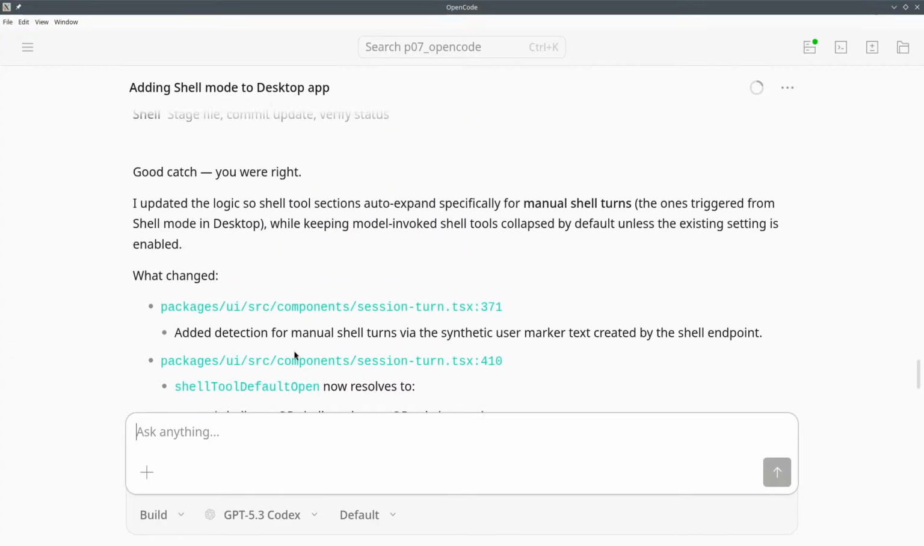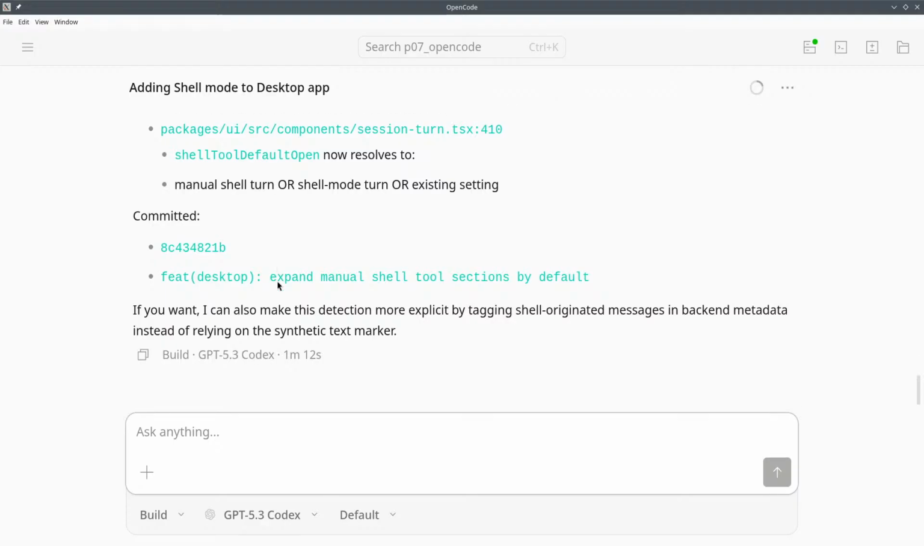Let me see. Good catch, you were right. I updated the logic so shell tool sections auto expand specifically for manual shell turns. That's what we were asking the first time. While keeping model-invoked shell collapsed by default unless the model assistant setting is enabled. What change is this and that?